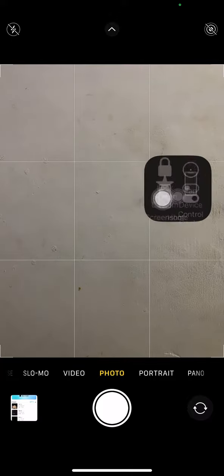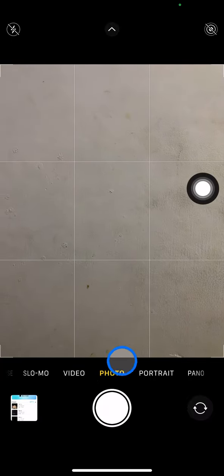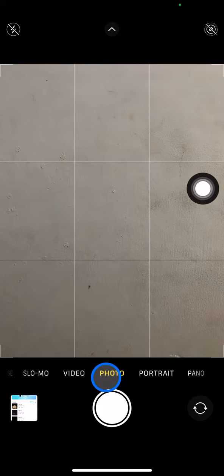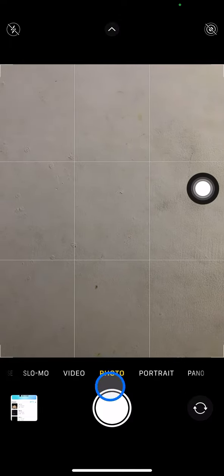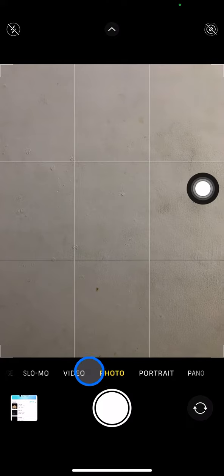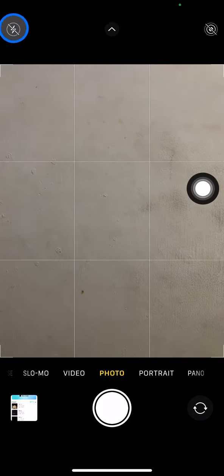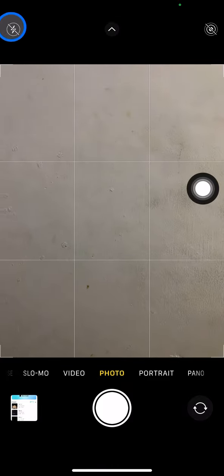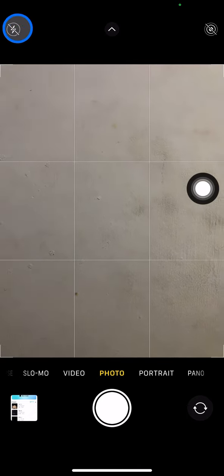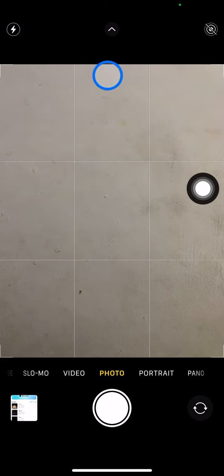The next thing you have to do is decide whether you want to take a photo or a video. If you want to take a photo, make sure that you are in the photo section, so the text will be in yellow color here. To adjust the flash, we just need to go to this upper left corner and click it. When it has a line through it, it means that the flash is off, and while this is on.